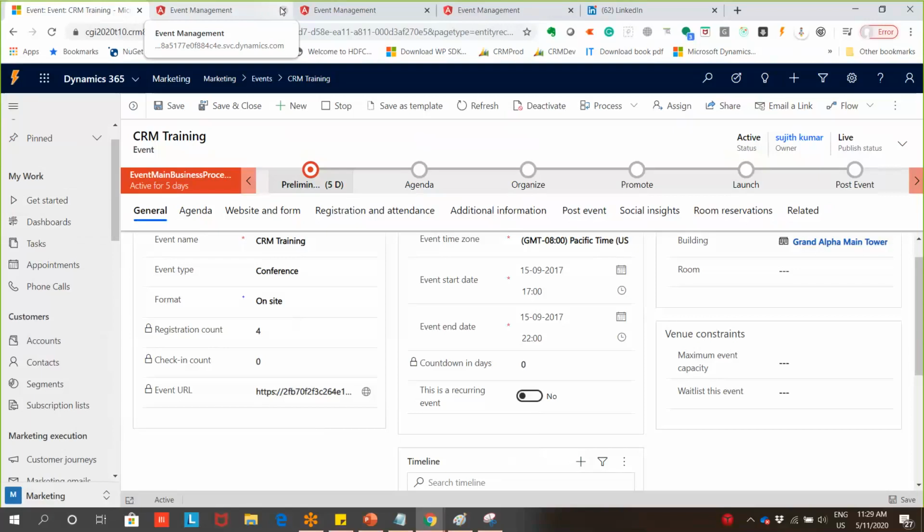One question came: is the event app module available in both online and on-premise versions? Event app is actually a separate module. If it's a trial version, definitely you can add it in on-premise and online. But if you are purchasing it, you have to have minimum sales or any of the modules, like the sales or service module. From that module only you can add the marketing app.